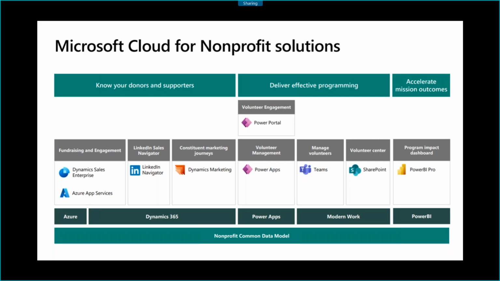This does come at a small cost, but it is not actually essential in the running of the rest of the systems. So the rest of them are completely free to use. This one's just like an added extra to get more out of your marketing.